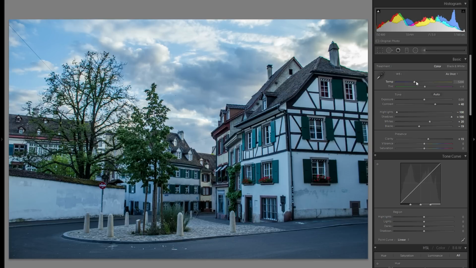Then the color temperature is probably the most important slider here, because you see everything is kinda bluish and I really don't like that here. So what I'm gonna do is just bring that to the right and really warm up the whole picture. Once again, with any of these sliders you don't want to go too far, but I am going to add quite a bit of warmth here.